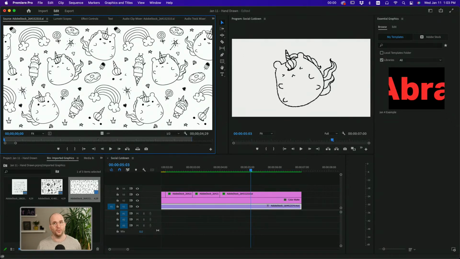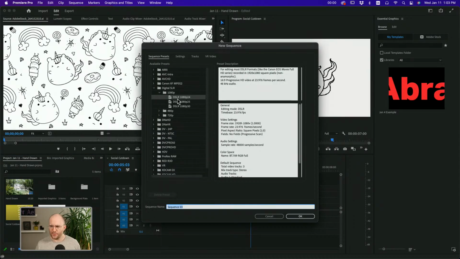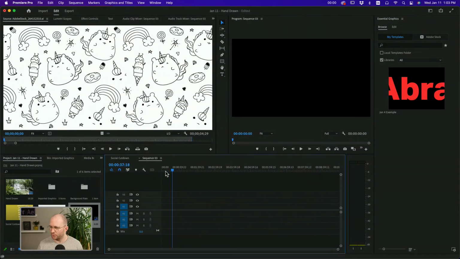So let's do the basic level of this thing. Step 1, we need a sequence. So I'm going to create a new sequence. There we go. I'm going to go with DSLR, 24 frames a second. Doesn't matter that much, right? This is all for illustration purposes, but generally you're going to want to have all of your timeline figured out, and then you'll be putting these graphics on a separate layer above everything else.